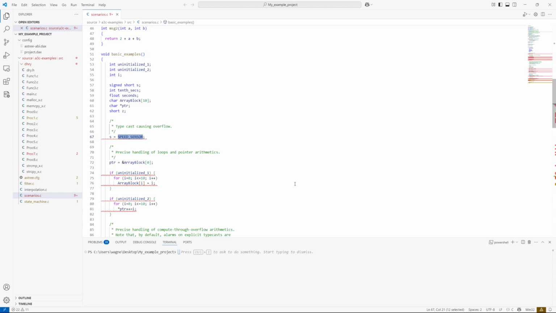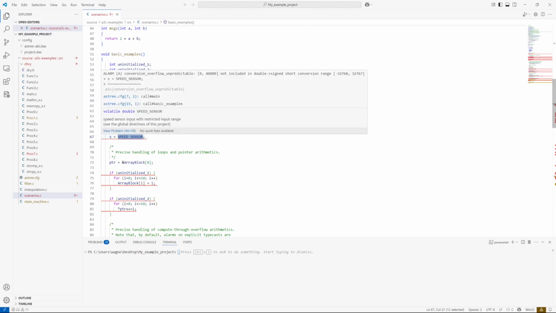We can now immediately see that all the alarms that we know from the Astrée client GUI are now also present here, as the red squiggly lines indicate. And if I hover over such a finding with my mouse pointer, I can see the detailed alarm finding. In this case, a class A alarm is found, which tells us that an overflow might occur at this code location. Apparently, a double value in the range of 0 to 40,000 is being converted to a signed short, which will cause the overflow.